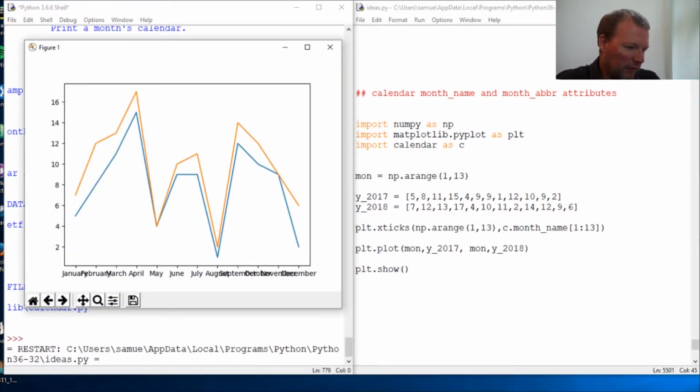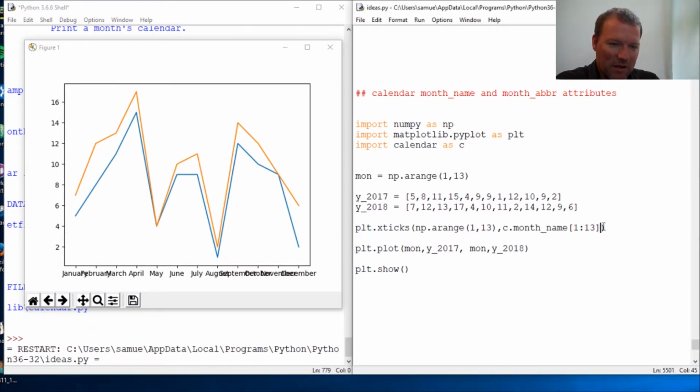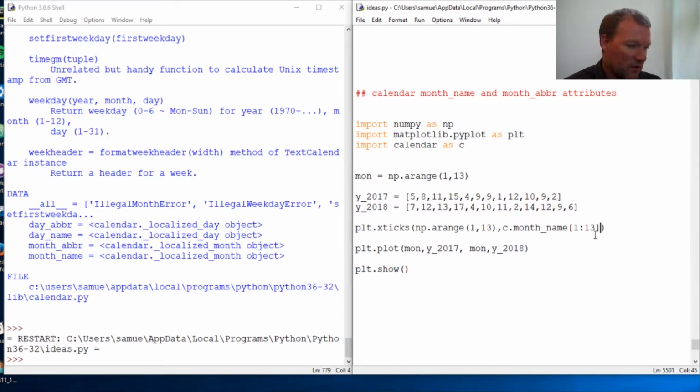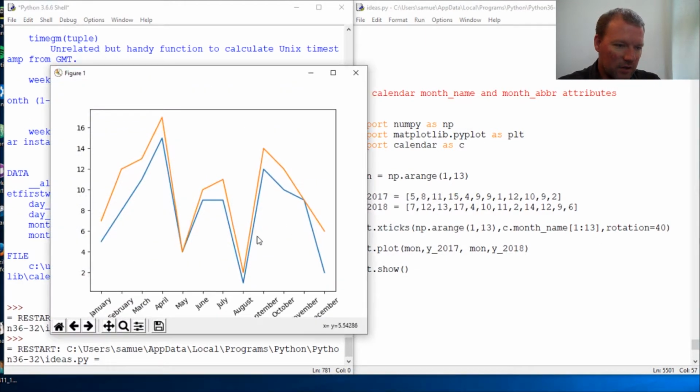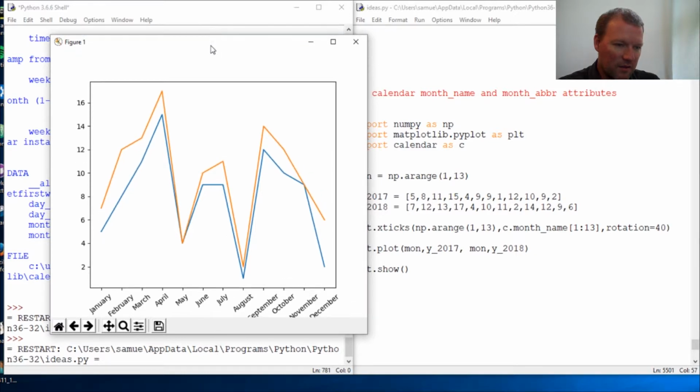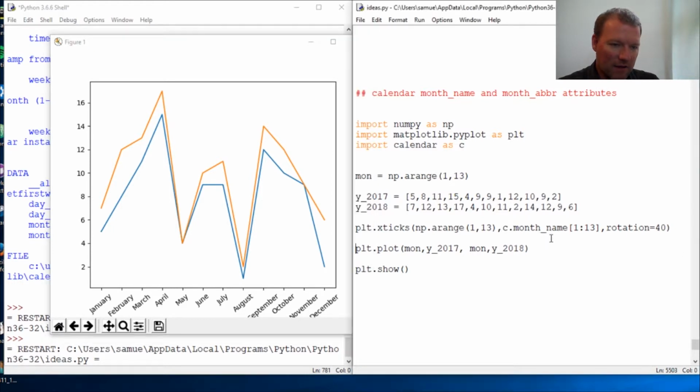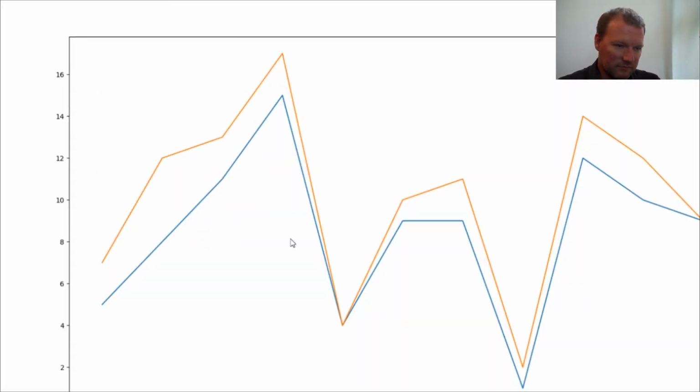So, oh, yuck. That's not very readable, right? So we know about our rotation argument. Rotation. Let's start with 40 degrees and see what that does. That's nice and pretty.